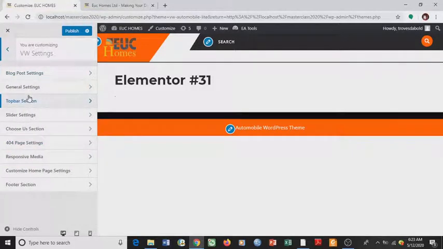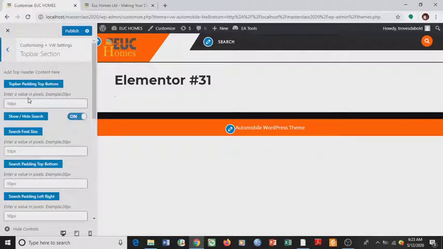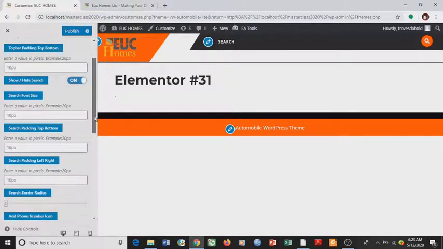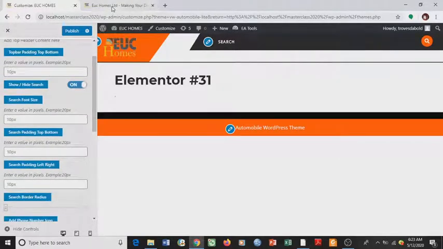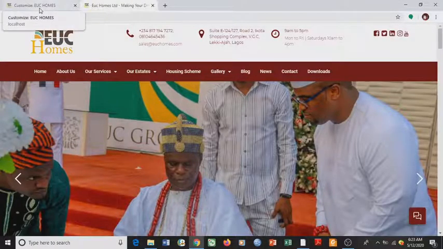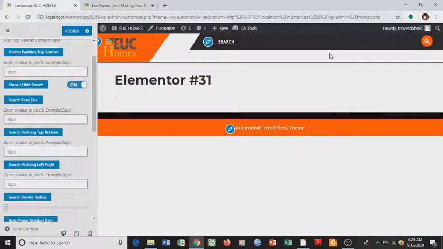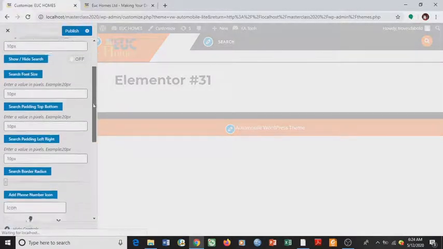Let's try to customize our header. Go to the top bar section. The top bar section will customize our header. Then in EUC Homes, the top bar, there is nothing like search. The search button is deactivated, so we also deactivate the search button for our site.